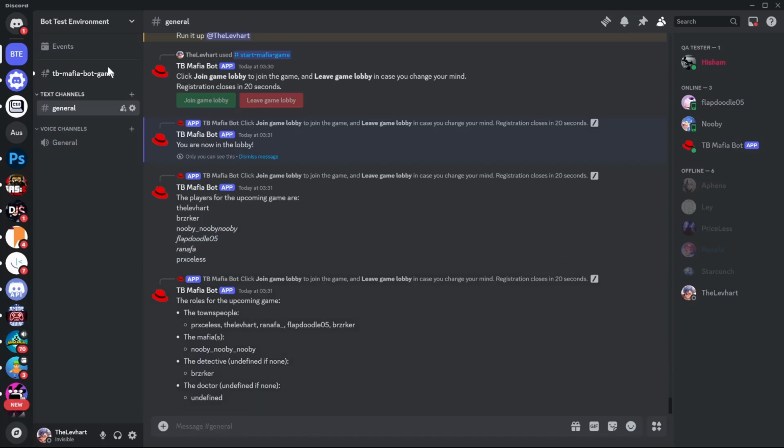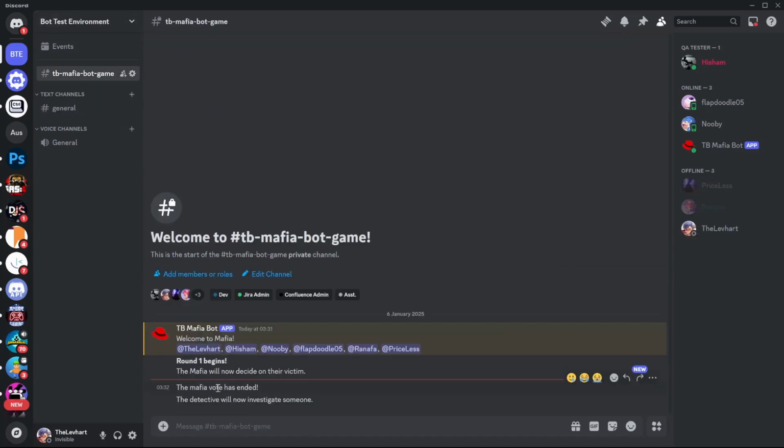So see, I try to vote, and I'm not a Mafia, I'm just an admin, so it gives me the warning. It warns all the players in the game that somebody's trying to manipulate the votes. Only the Mafia can vote. And you can see the Mafia voted for the player named Ranafa underscore. So now it goes back to the main channel, and it says the Mafia vote has ended.